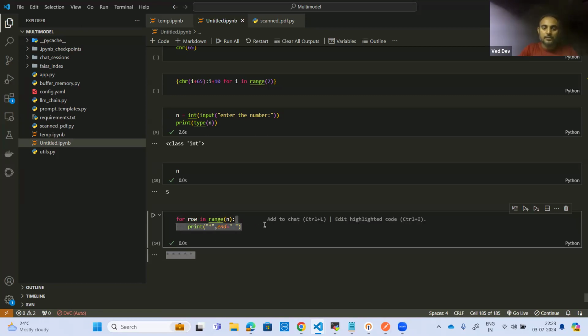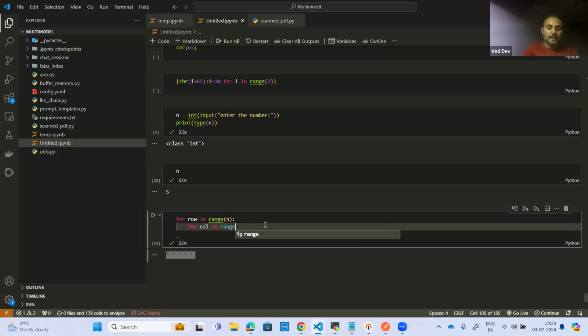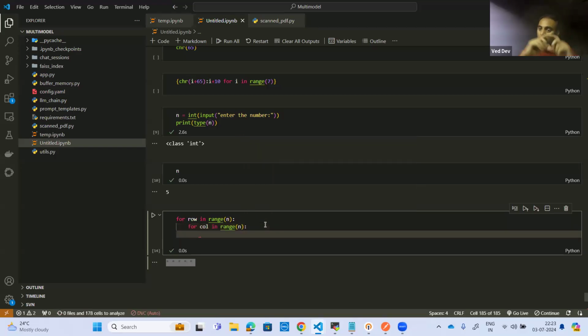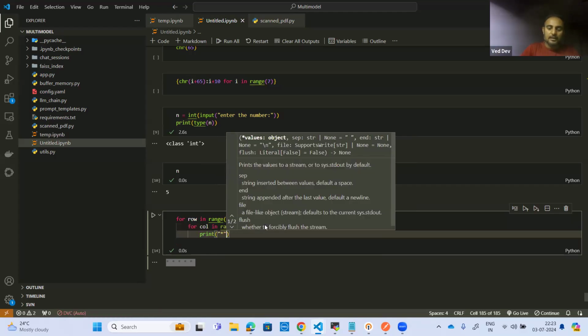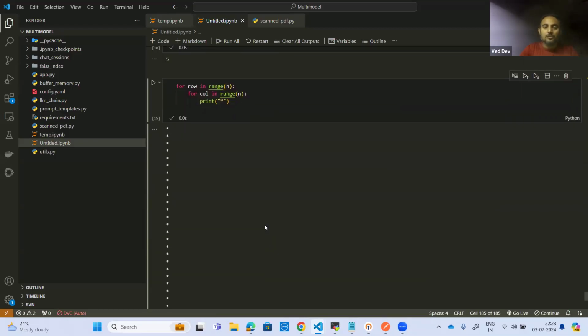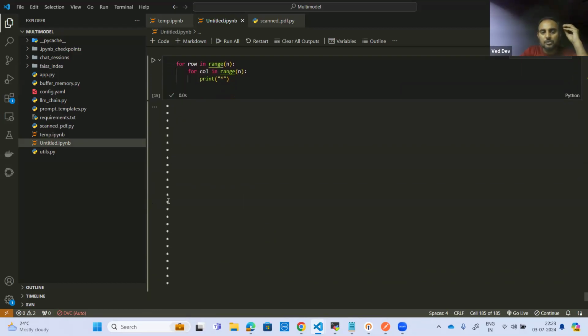Now delete this first. Now for column in range n, the column will also go with range 5. Now what I have to do is print the star. Let me run this. See that now. Can anyone tell me how many total stars there are? Please do not count. Use the logic. How many total stars are there? This one. 10. 10. Anyone else?